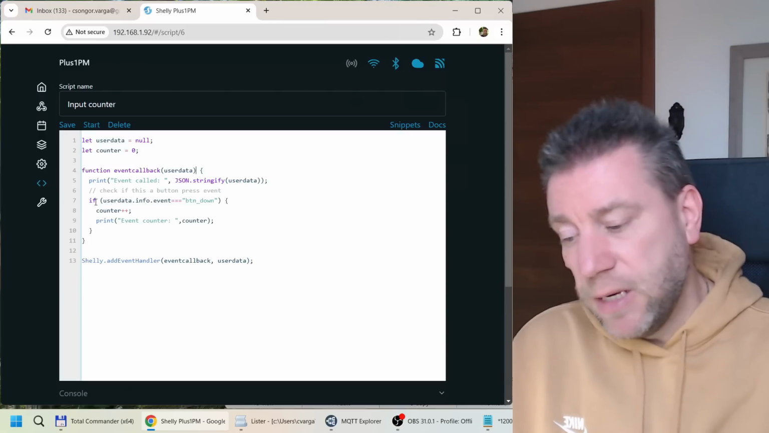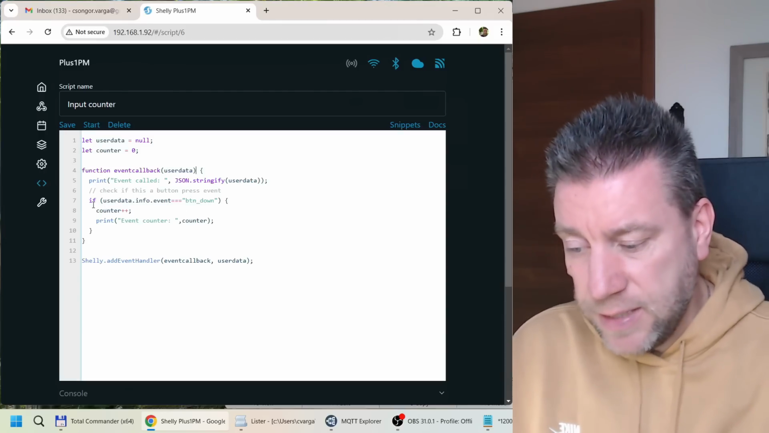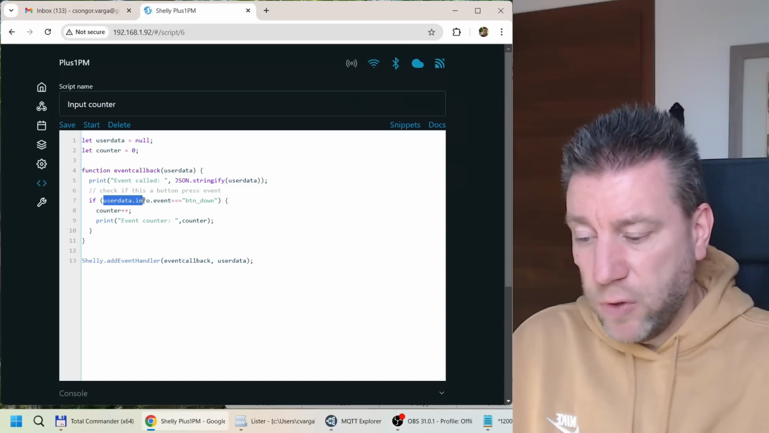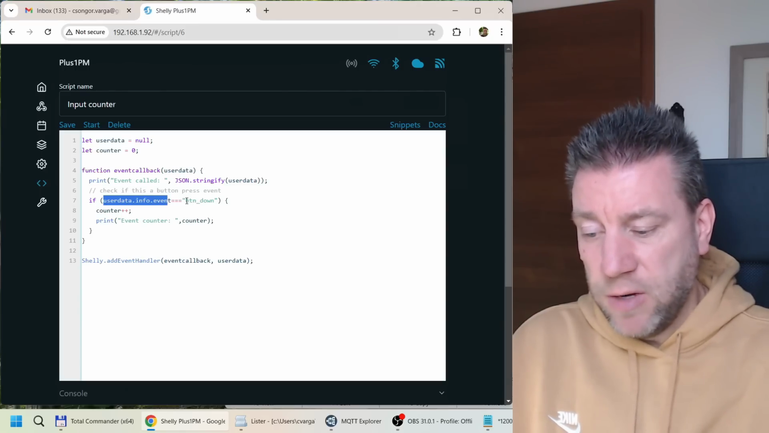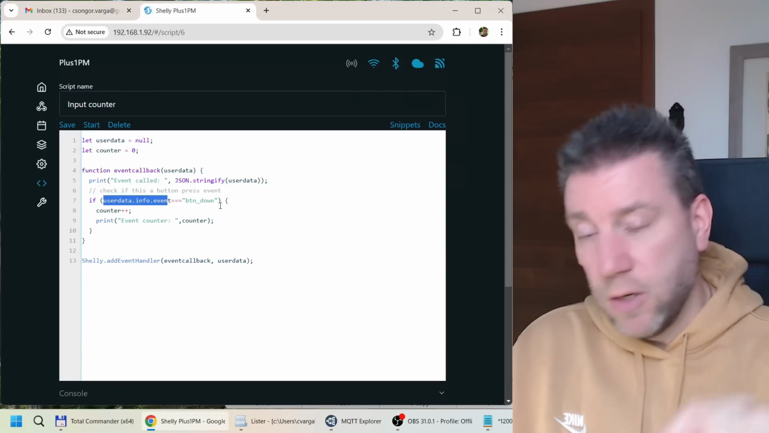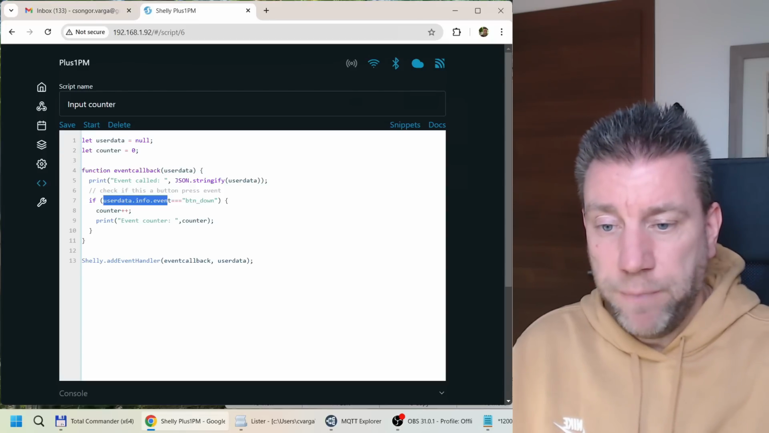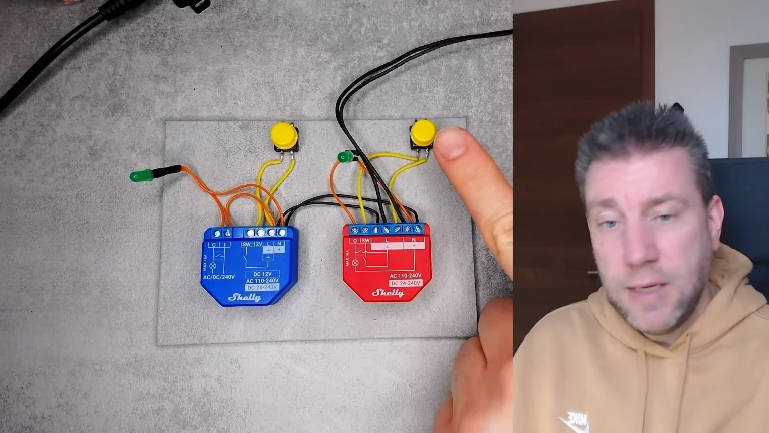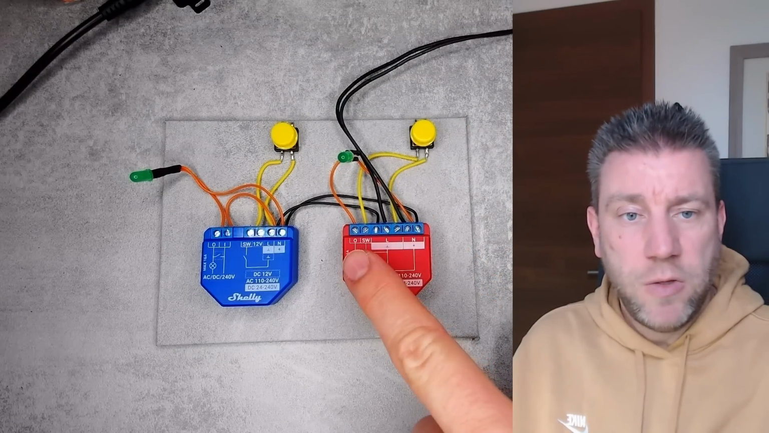And particularly in this example, I was looking for the user data.info.event, and I was checking whether that's the button down. So that's when somebody pushes the button on the Shelly. In my case, that is the button which is connected to the input switch.